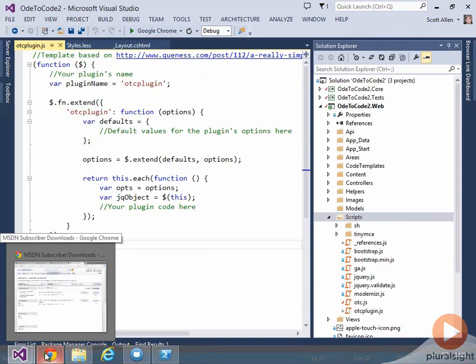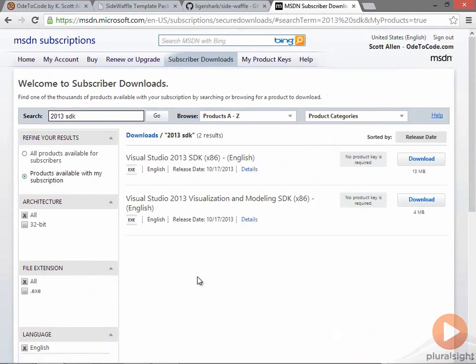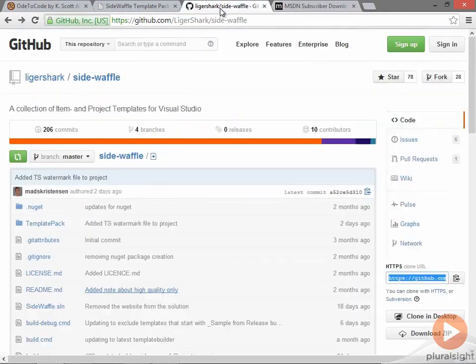One of the first steps that you'll need to do in order to work with the SideWaffle source code is make sure you have the Visual Studio SDK installed, because the SideWaffle project is going to require that. If you don't have the SDK, Visual Studio will say it cannot load the SideWaffle project, the one that contains the SideWaffle source code. Once you have the SDK installed, you can go to the SideWaffle repository on GitHub, and then you'll want to download the source.